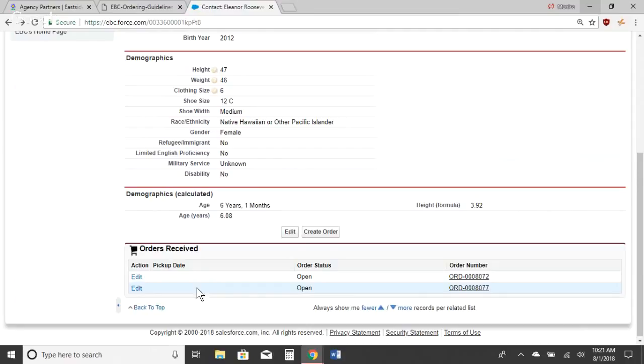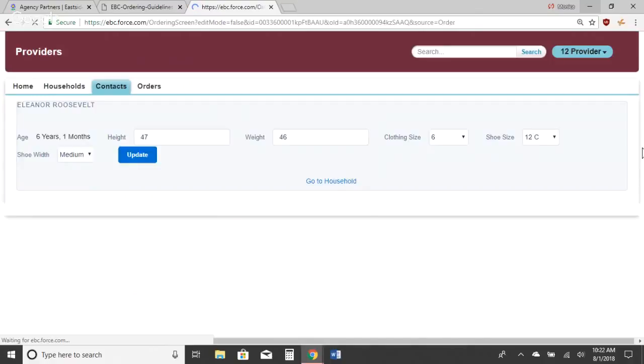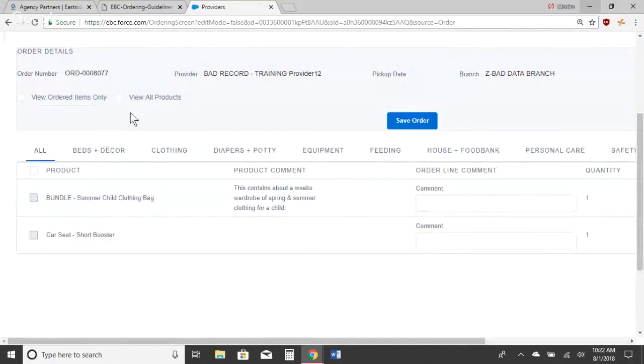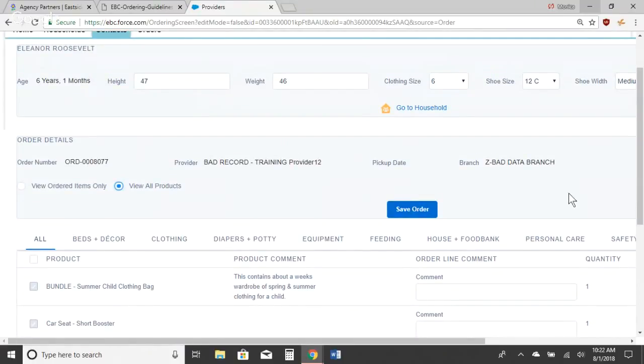We accept just 1 order per child per week. So if you wanted to add additional items, you would need to edit the existing order instead of creating a new one. And the way you would do that is to go into the contact record, scroll down to orders, and click Edit next to the order. And it should take you right back to that ordering screen where you could view all products if you wanted to add something and select some more items by checking the checkbox next to it and clicking Save Order.